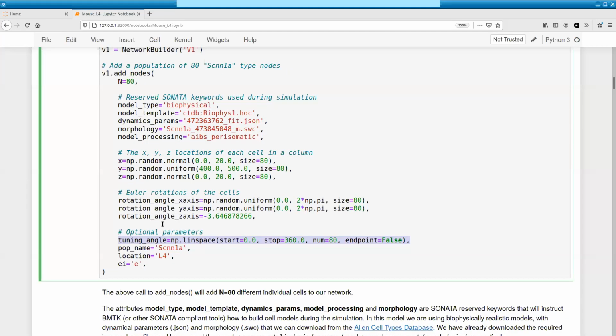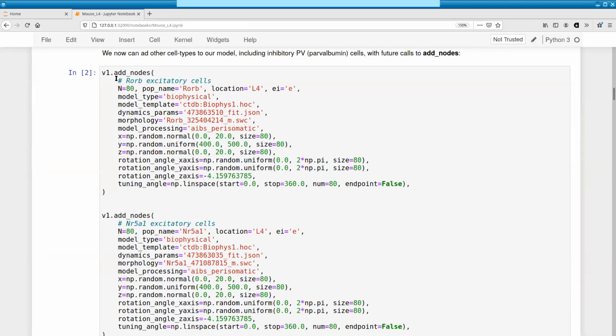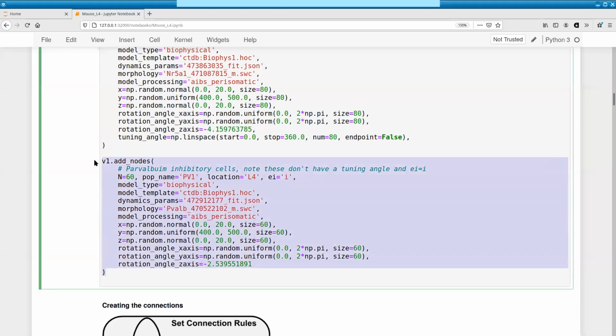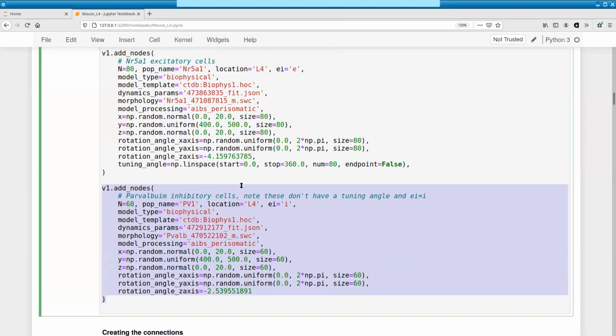So all we have to do is call add nodes. And here we'll call v1.addNodes a few more times, calling it twice to add 2 more groups of excitatory type cells. And then finally call add nodes once again, last time, to add a group of inhibitory type cells. And in total, these 4 method calls will give us 300 individual cells across 4 different cell types, with 80% excitatory and 20% inhibitory.